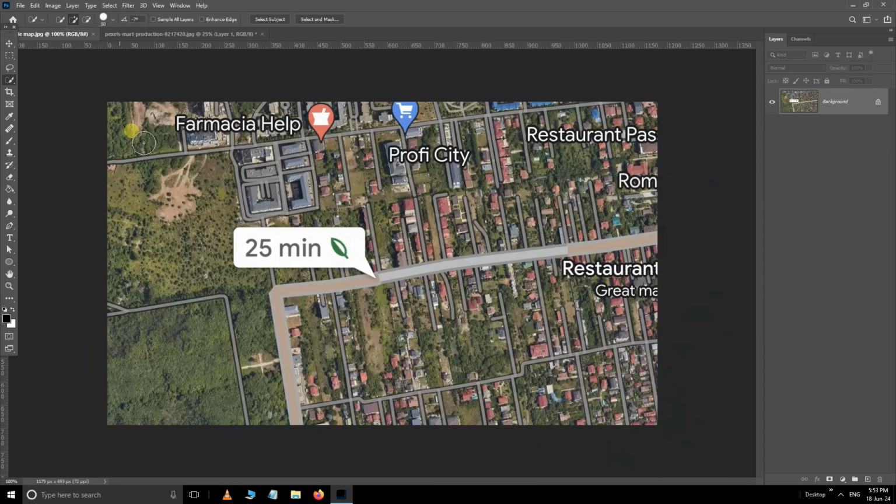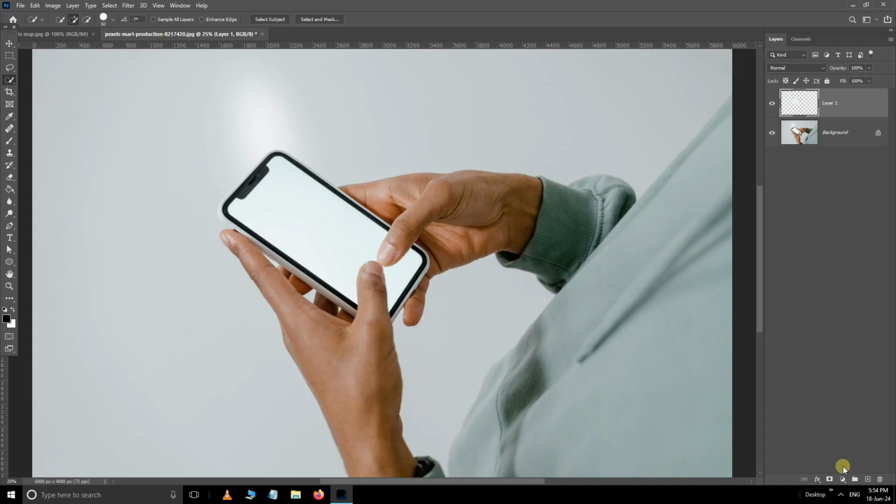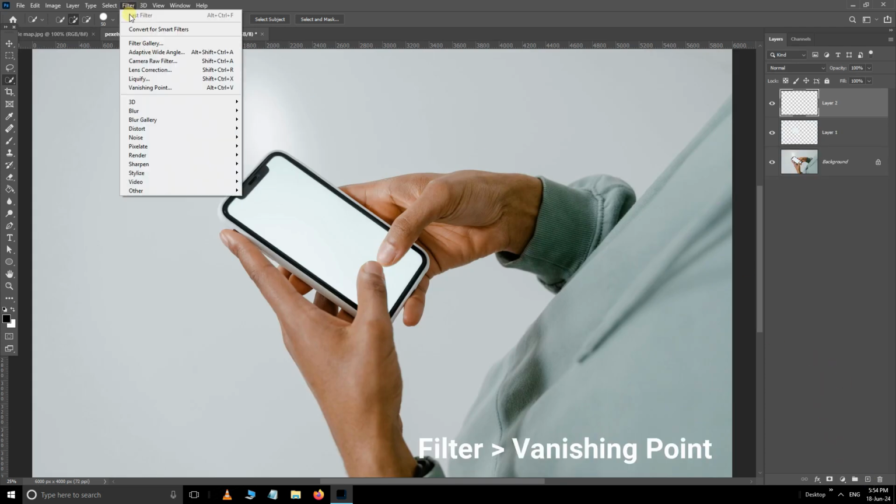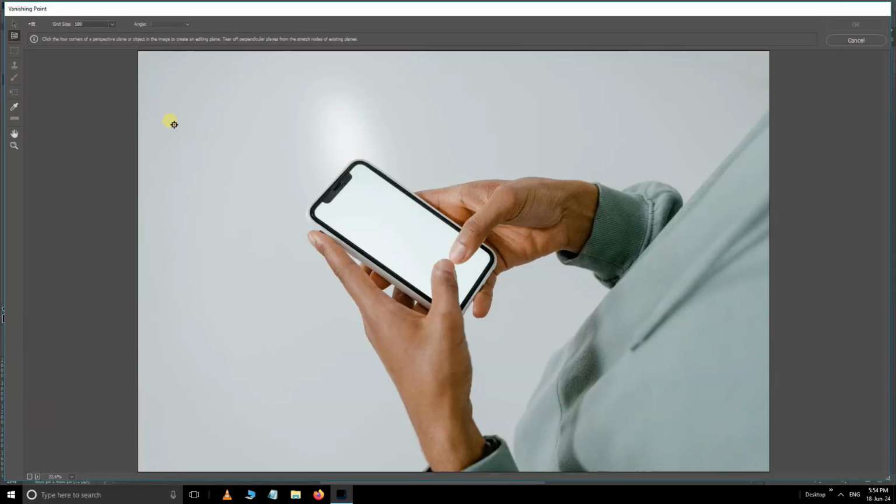Then go to another image window, press Ctrl A to select all, open edit and choose copy. Go to our main window, take a new layer, go to filter and choose vanishing point filter. Here create a plane on the mobile screen like this.